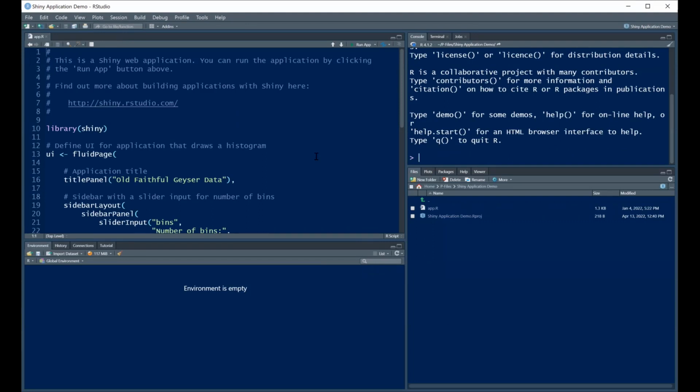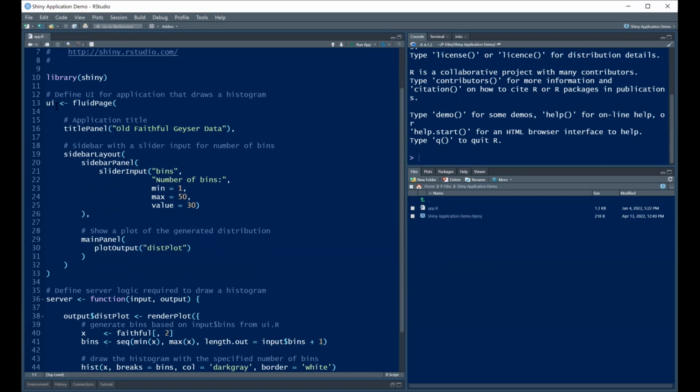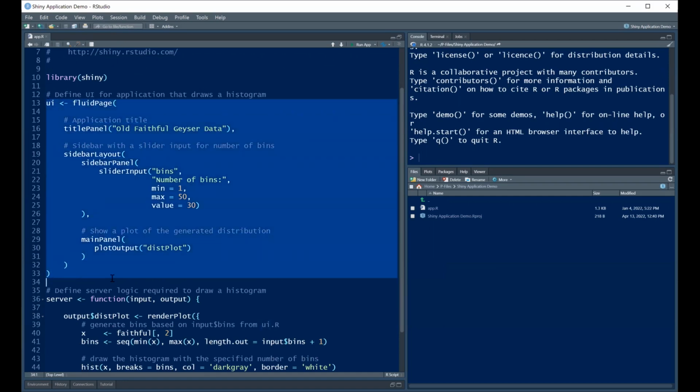Now we have a new project, and you can see that RStudio has created a default app.R file for us, which is going to serve as a guide as we go on to create our Shiny application or dashboard. The app contains the two elements that build your Shiny dashboard. That is the UI, the definition of our UI. That's the user interface, what you see when you load or run a Shiny application.